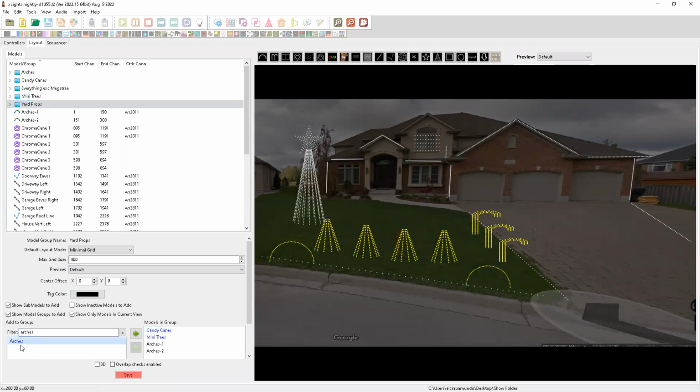So just arch 1, arch 2. If the groups are blue, you can tell that the individual models are black. I would suggest you go back and put in the individual 4 mini trees and the 3 candy canes. I'll leave it like that for now, just for the sake of time, but I would suggest you don't leave it like that. Don't worry about any of these things here. These are more advanced things. Normally, 99% of the time, you don't need to touch anything here, so I'm not going to suggest you do that.